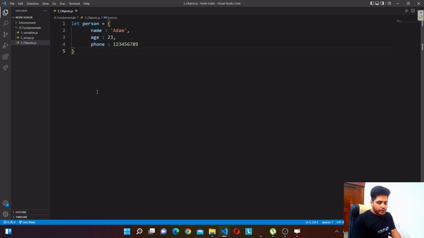Now if you want to access any of these properties, there are two notations by which you can access any property or any value from inside of an object. So the first thing is the dot notation.